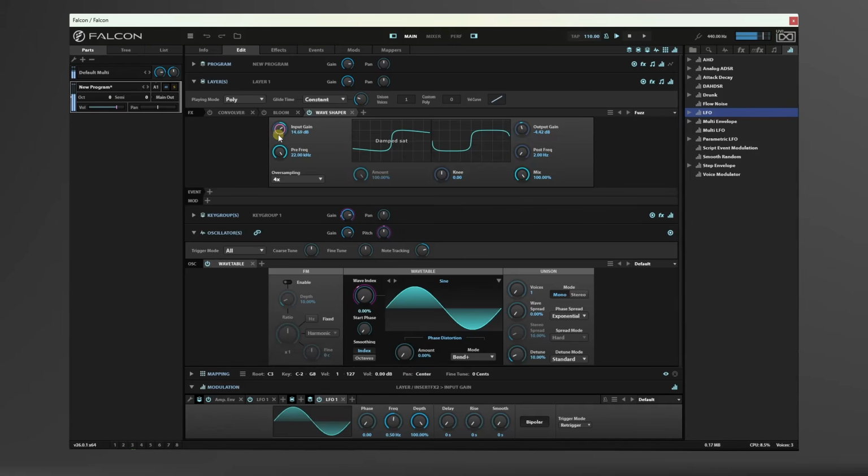Let's take our input gain down for our wave shaper, and let's left click, hold, and drag that to be in the front.